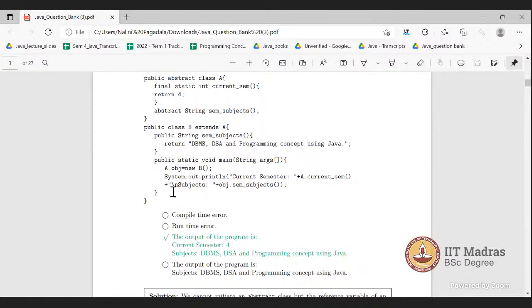Now you have encountered the new line character here, no? So the cursor will move to the new line here. So you will get subjects and obj.sameSubjects. That is, you are calling the sameSubjects method. This statement is returning DBMS, DSA and programming concepts using Java.